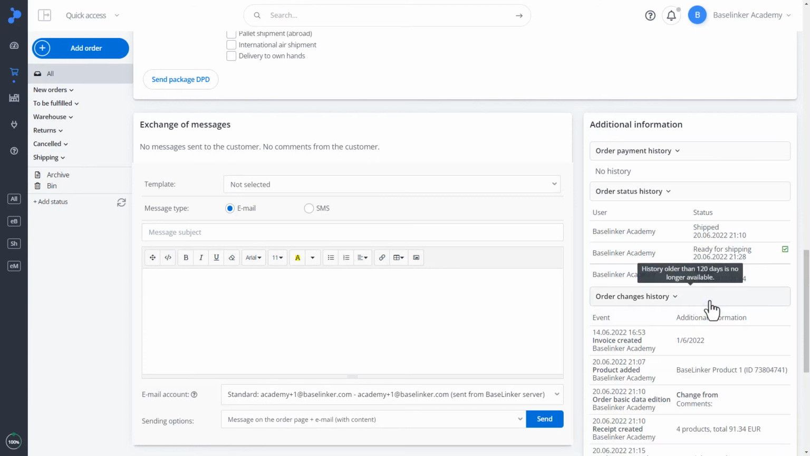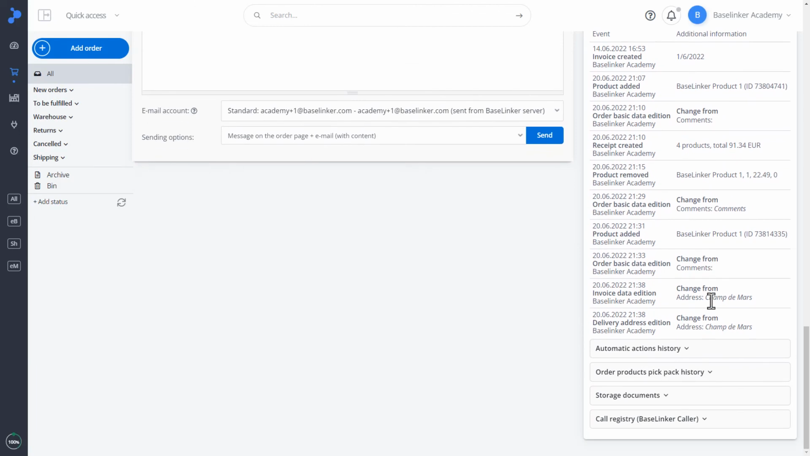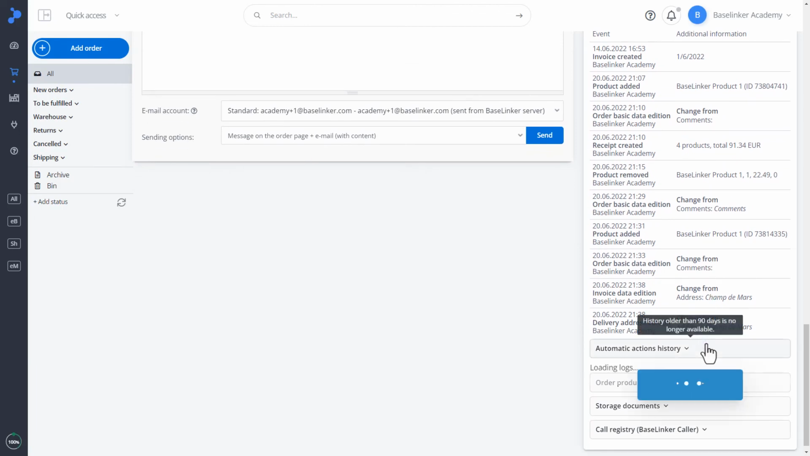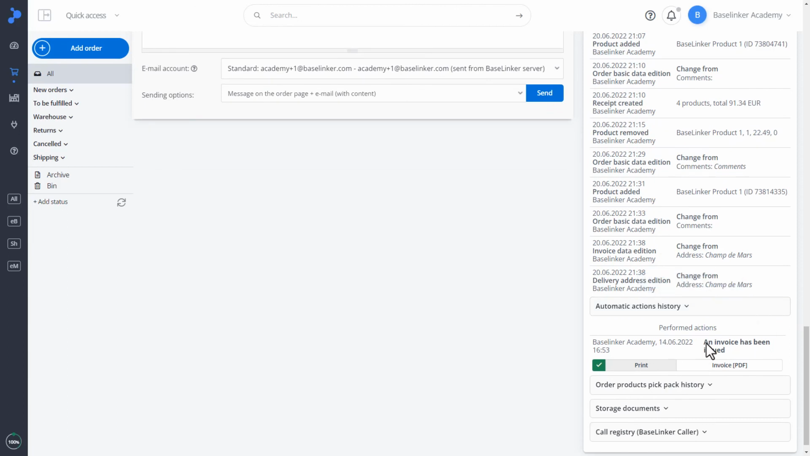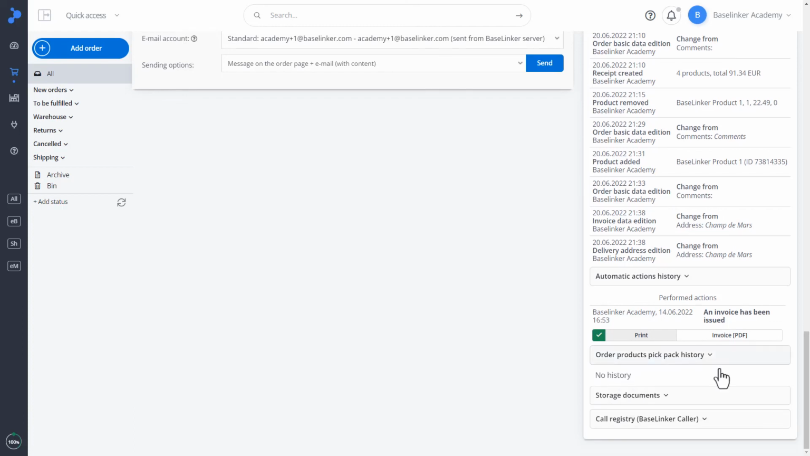History of changes in the order. We can also see from which employee account the change was made, or the history of automatic actions. The green information shows that the automatic action has been performed correctly. We can also check when the order was collected or packed. We will find it in the history of collecting and packaging products below.